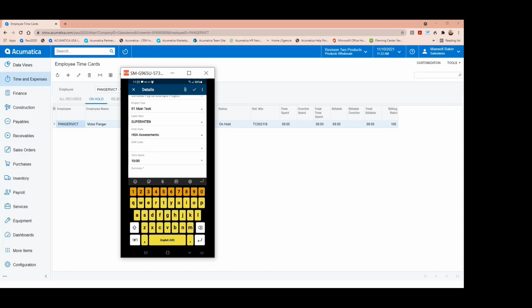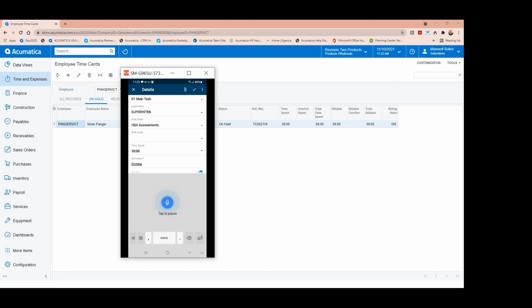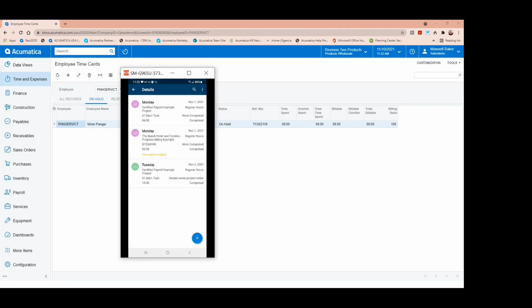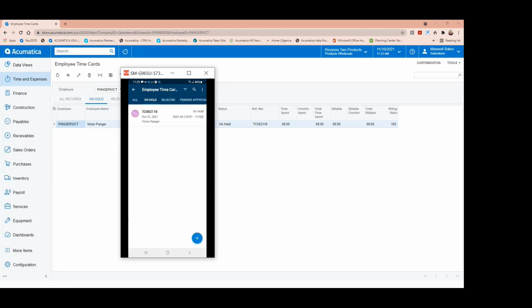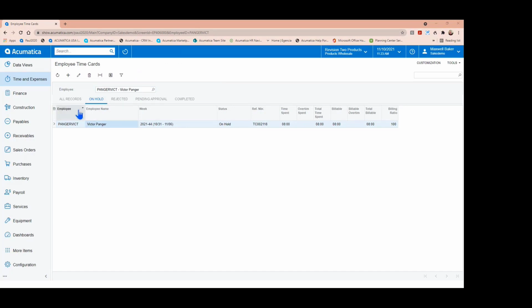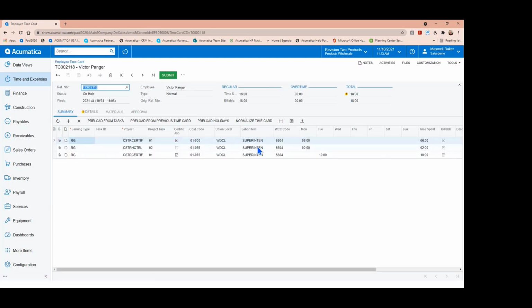And then I'm going to dictate some project notes that become part of that project detail. And once I hit save there, it automatically updates the back office. And if I look at this card in the back office, we will see that it is up to date. It will have my time on it for Monday and Tuesday. And we can go ahead and add the rest of this if we'd like to, but I'm going to go ahead and submit this.